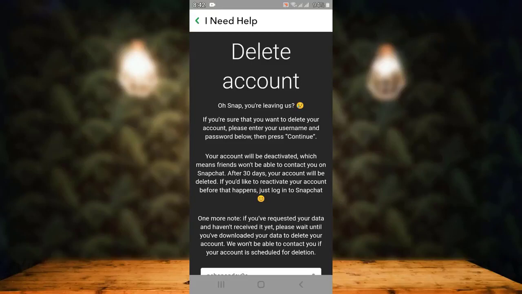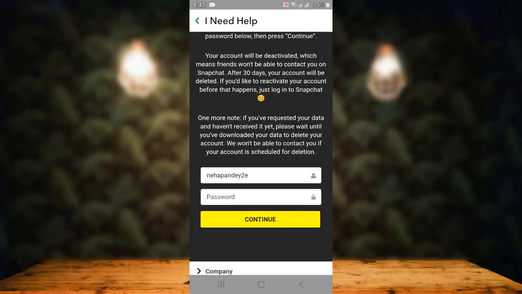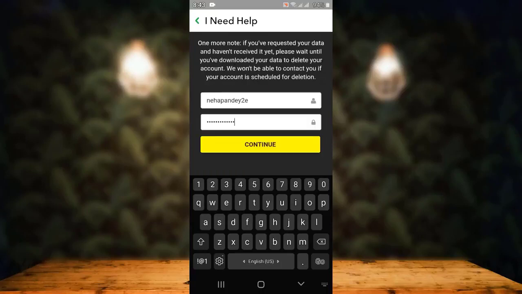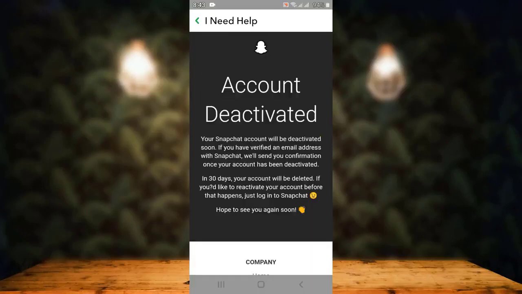Once you've gone through the article, scroll down, and before deleting your account you must provide your information, so that would be your password. So then enter the correct password that is associated with your Snapchat account. Once you're done, tap on continue. Over here you can see that my account has been deactivated.